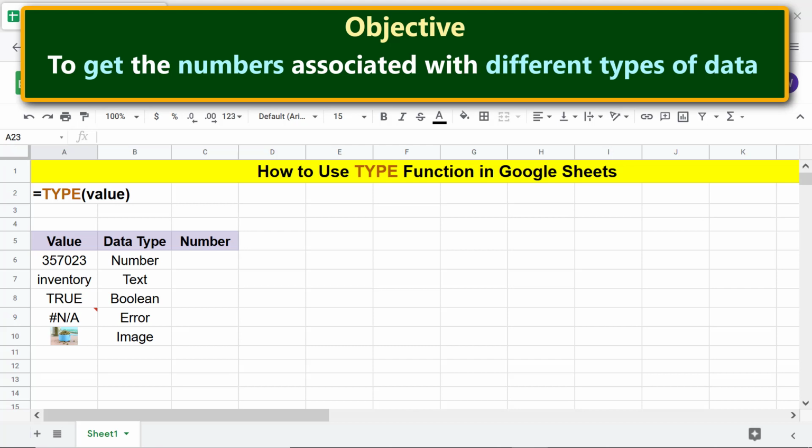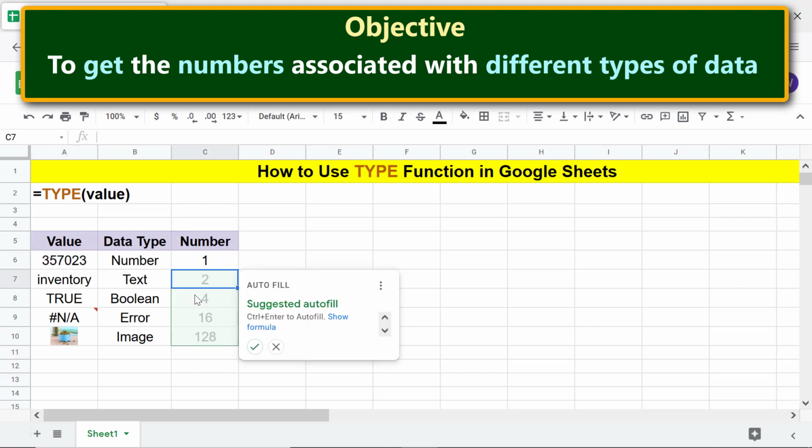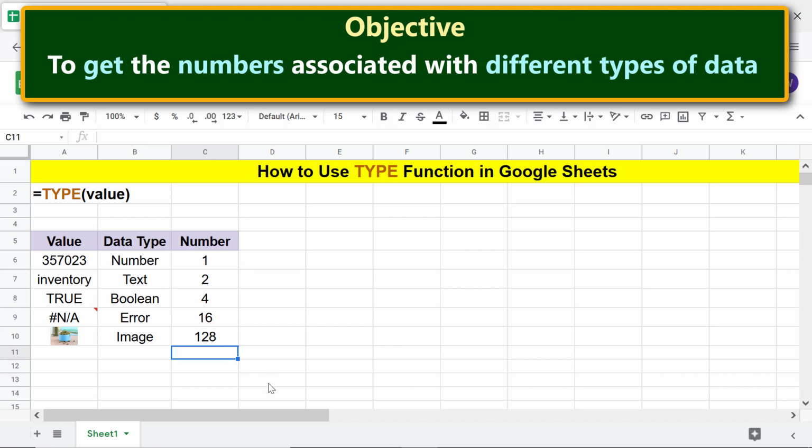All right, we are all set to type the TYPE function formula. First, type equal to, T, Y, and select TYPE. For value, click this cell. Press Enter. Click the tick mark to autofill these cells with the formula. Okay, these are the numbers associated with these types of data.